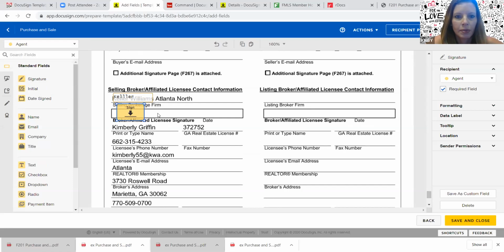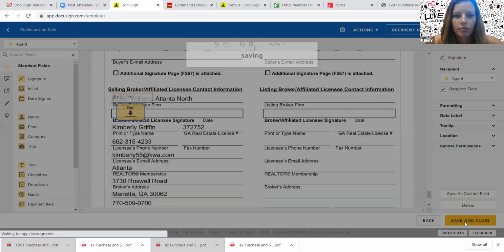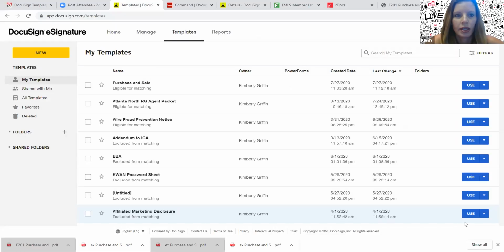Now we are done. So everybody with me? All right, so we have all of our text fields, our initials, our signatures. We have everything in place and we're gonna save and close. And there is my purchase and sell that is saved with everything I just put in it in your templates. So now we want to go to our rooms.